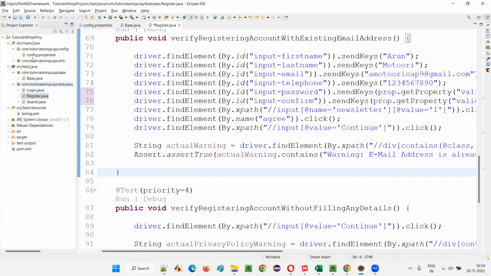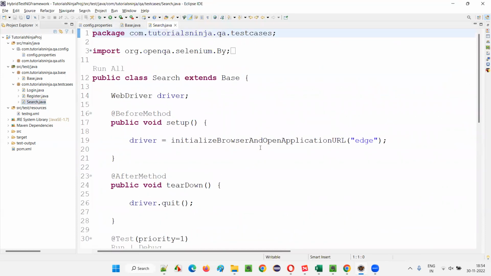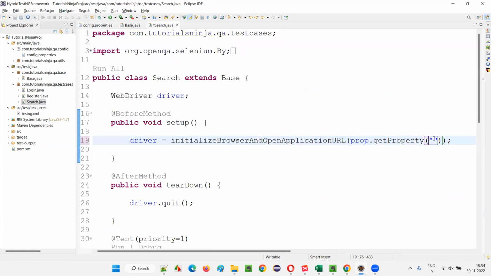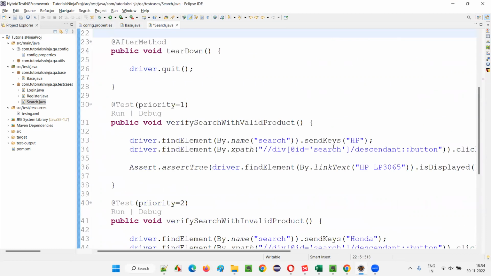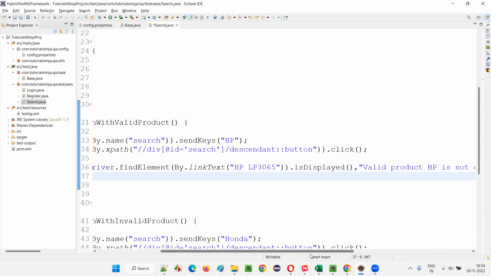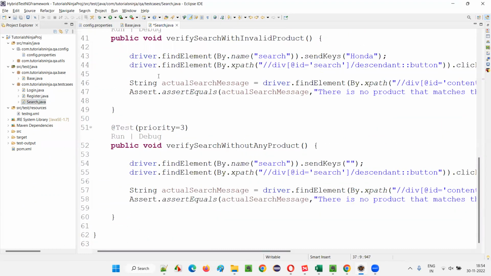In the register.java file also, close this register.java and open the search.java. Here, the Edge browser is there. In place of this, only one browser should come, that is from the properties file, prop.getProperty and the browser name. Copy this browser name, and in the search, you provide the browser name. That's it. And a valid product, all these things will come from the Excel file. We'll remove the hard coding of the remaining data by putting this data into Excel files. I'll show you how to do that. So for now, this much is fine.